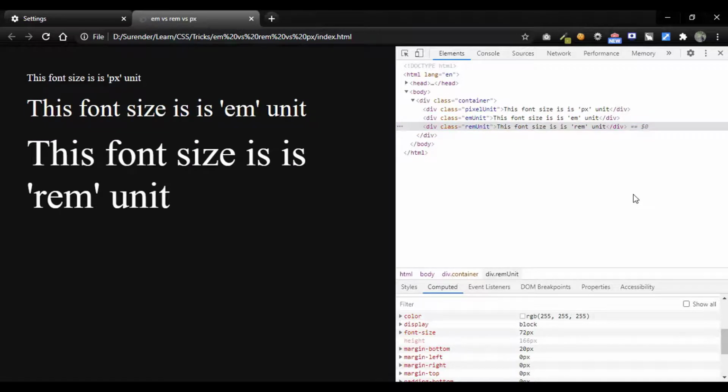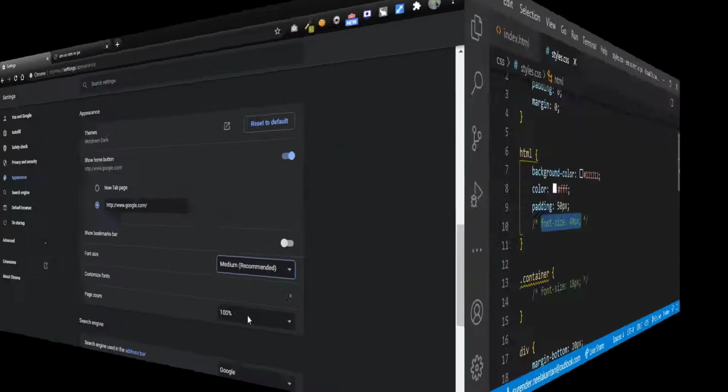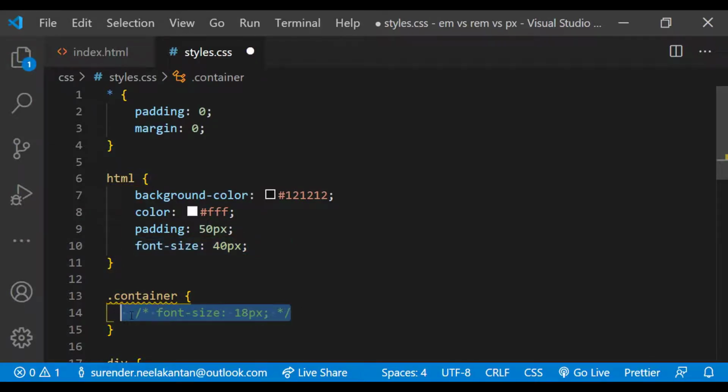But what is the difference between em and rem? Which one is better to use? To explain that, I am going to revert my browser settings to the default one. And I am adding a font size of 40 pixel to the HTML tag and 18 pixel to the container class, which is the parent to all three children.